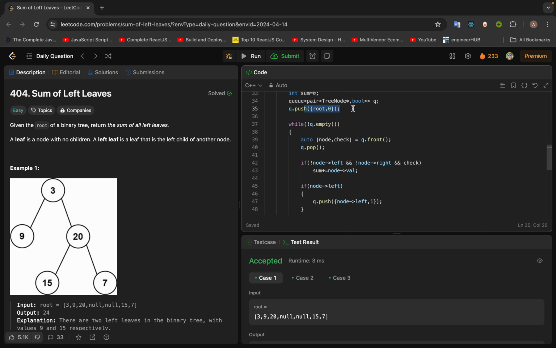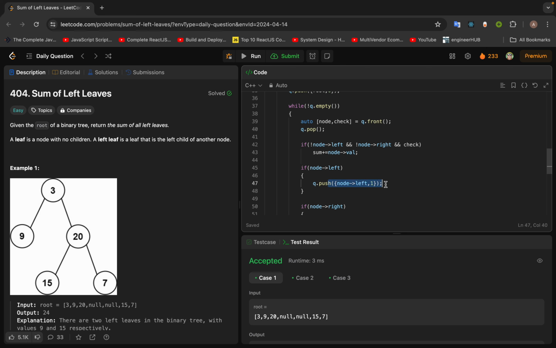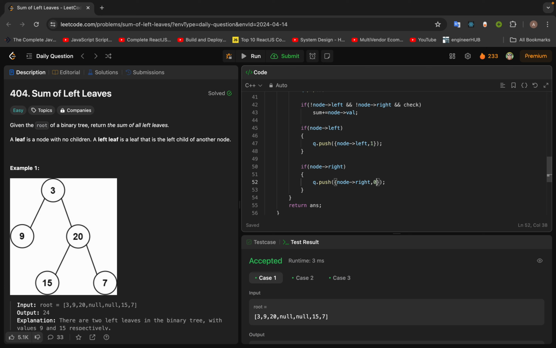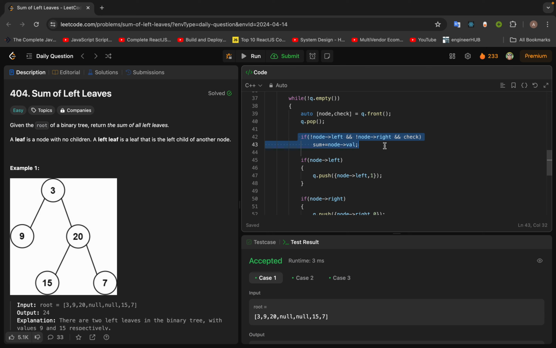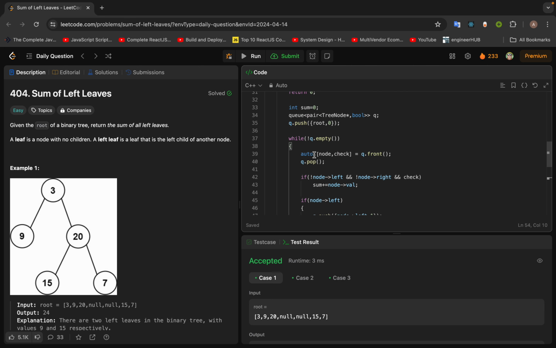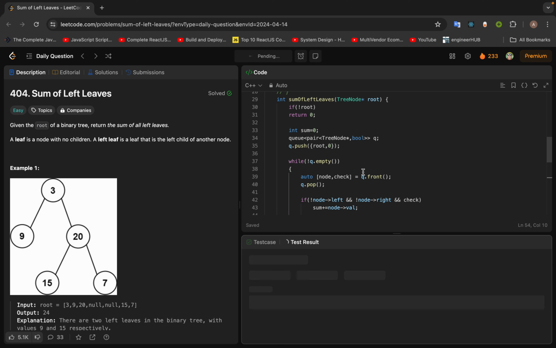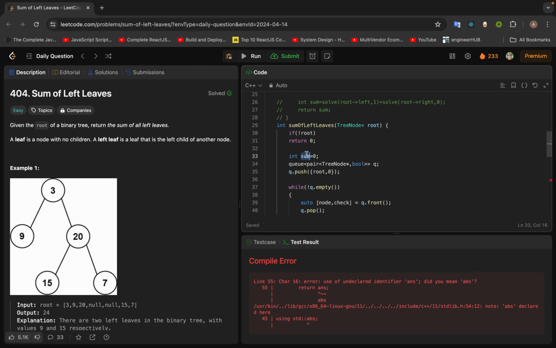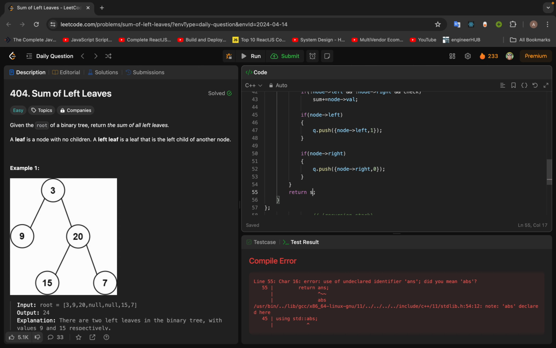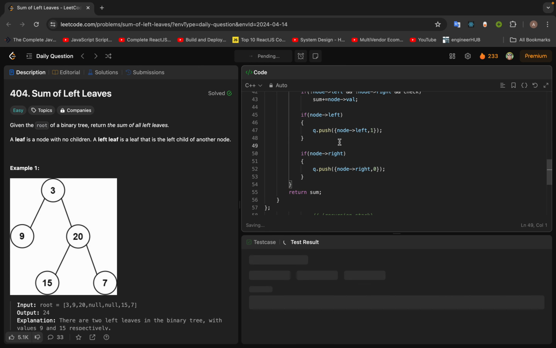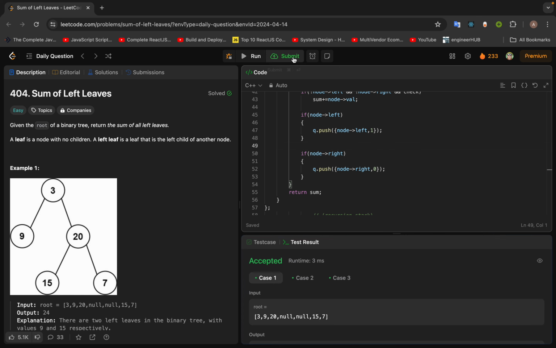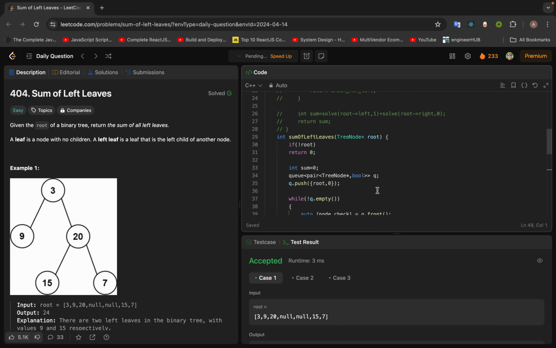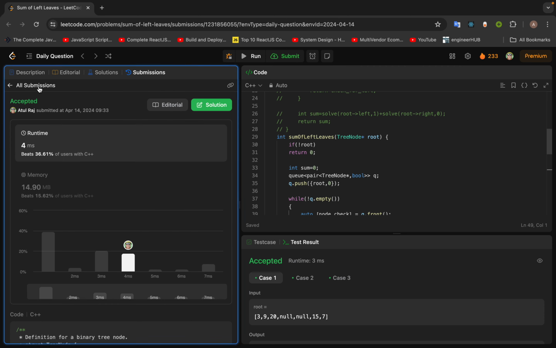I will insert the root with 0, and if I move to its left I will insert 1. Otherwise I will register 0, and whenever I pop out I need to check whether it's a leaf or not. If it's a leaf, then I will check for the left part and sum the node value and return the answer. So yeah, let's see. Okay, I have done summation, not answer, and I need to return the summation. Yeah, I have passed the case. Let's submit it. Bingo, we have passed all the test cases.